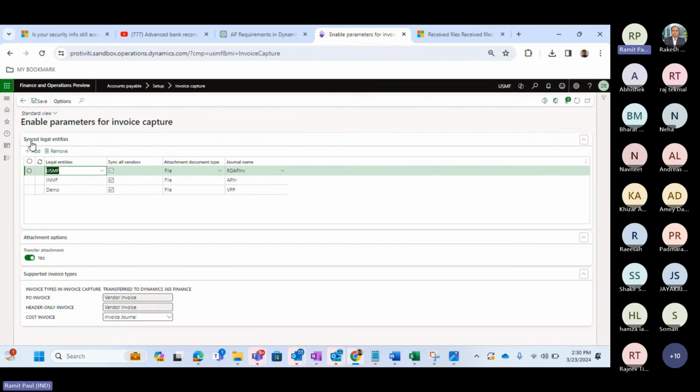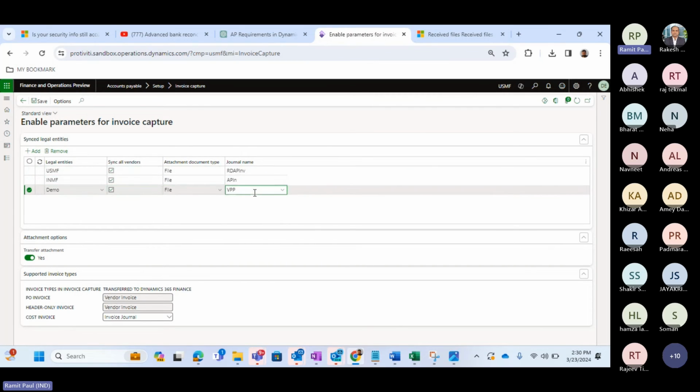Here you have the option to sync legal entities, like Rakesh and Kijar mentioned, and sync all vendors. Beside that, there is an option called journal name. This is a new feature that was not in the previous version, but Microsoft has given this functionality in the recent version. For USMF, we can select one journal name, and for INMF, we can select a different journal name. So the system gives you the possibility to select which journal the captured invoices will be processed in.